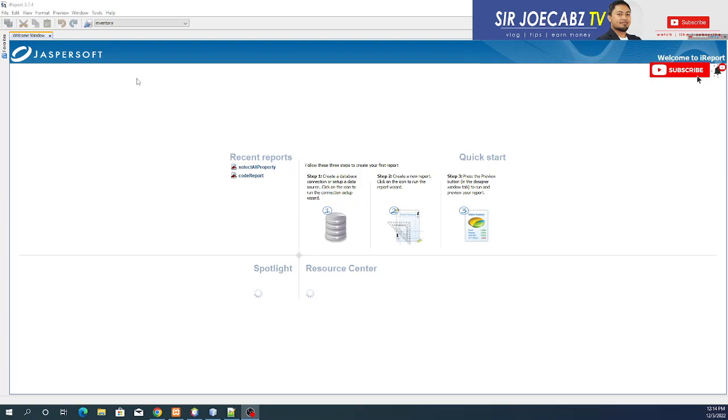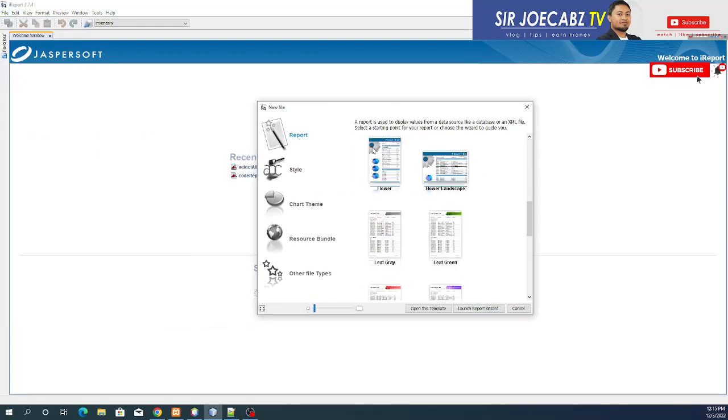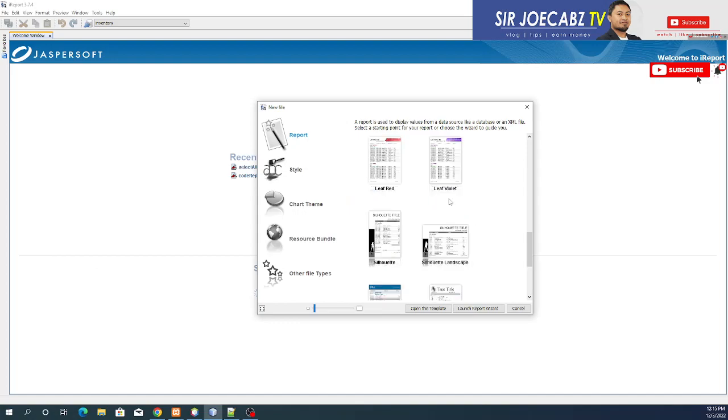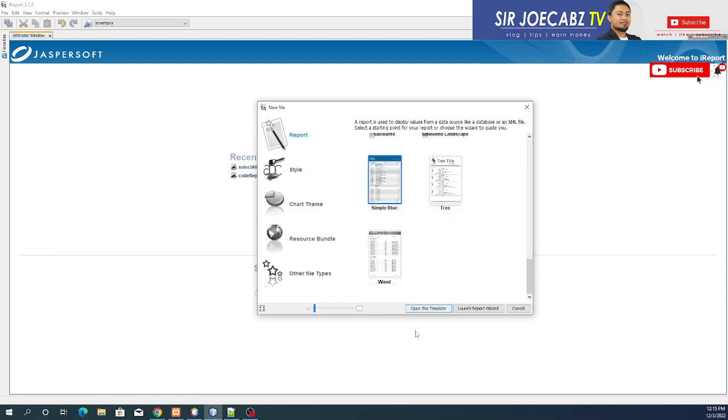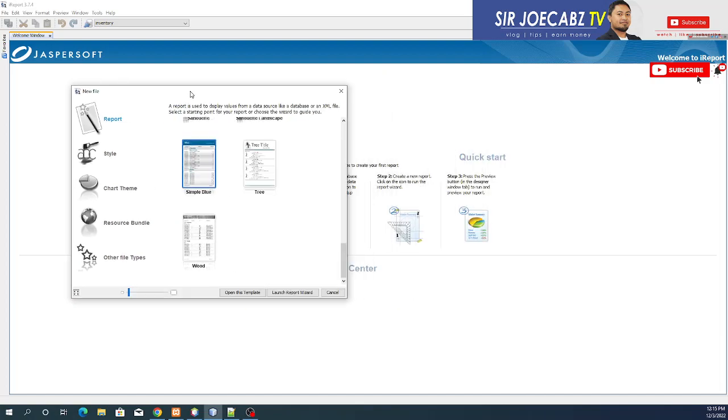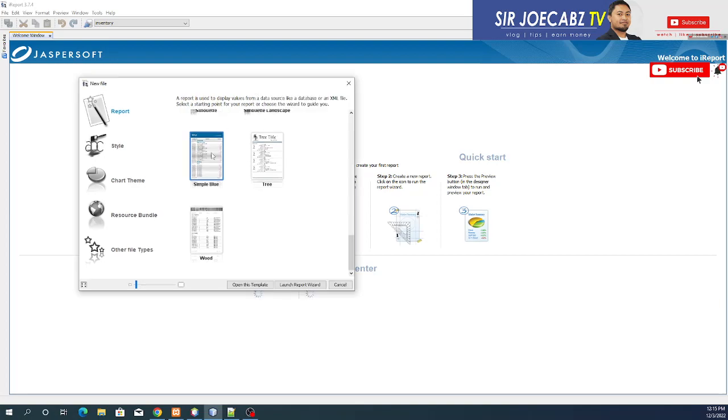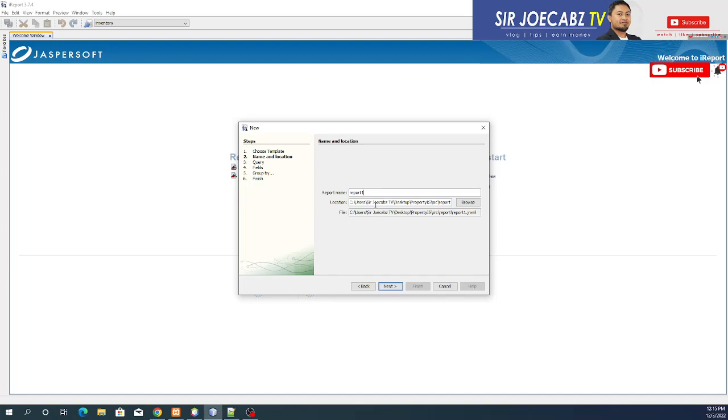Okay, so first we need to open the iReport, and then let's create the report first. So let's go to file and then new, and then I will use the sample design to make it fast. Actually, because this is select all data in a particular table without condition, I will use the wizard to make it fast. So click this simple blue sample report and then launch template. I am using the wizard. Okay, select.